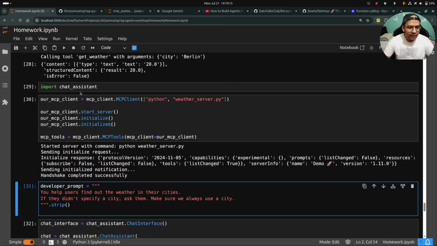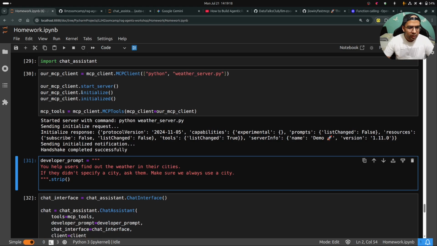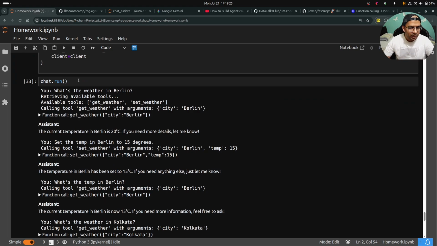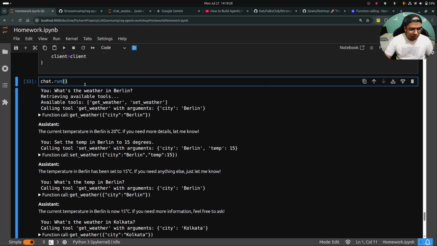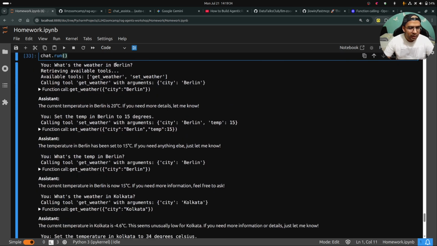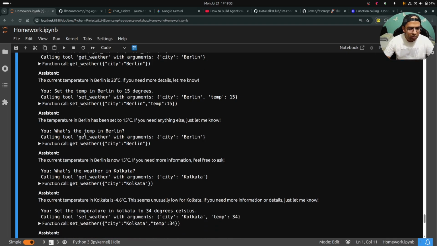Then we finally use our chat assistant API for our chat interface, and we pass our MCP tools in the tools field. Then we ran our chat interface, and let's say we asked what's the weather in Berlin. It says the current temperature is 20. Then we asked it to set the temperature in Berlin to 15 degrees, and it called the set weather tool and set the temperature of Berlin to 15 degrees. And then to check if it actually set the temperature, we again asked what's the temperature in Berlin, and we can see it returns 15 degrees.